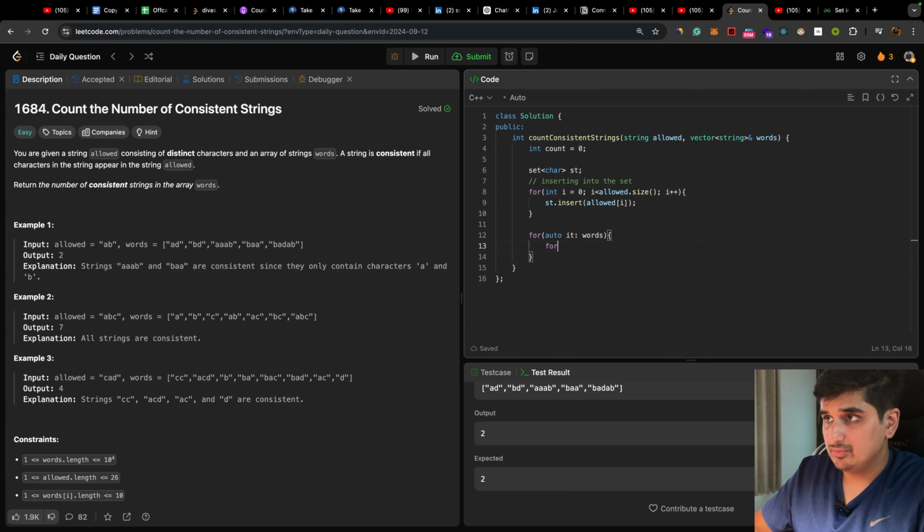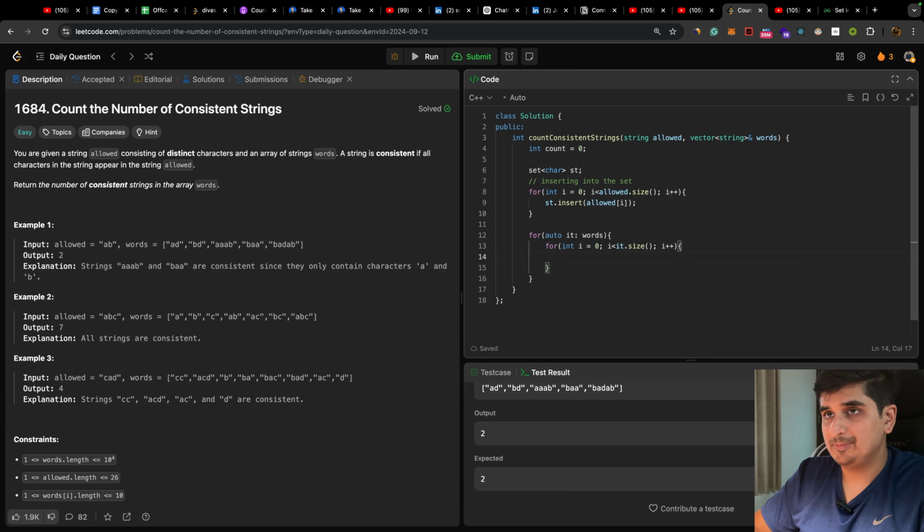So now what to do? For int i equals 0, i less than it dot size, i plus plus. So now what I'll say is we need to find if condition. If st dot find it of i is equal to st dot end, which means this character of a particular string is not present in the set, then we are going to break it.